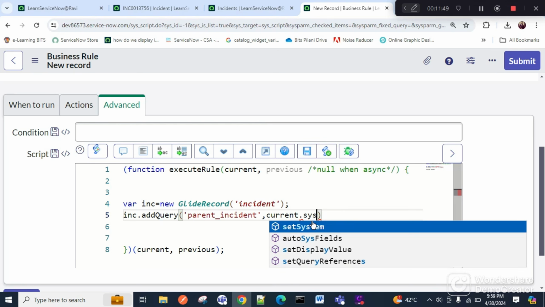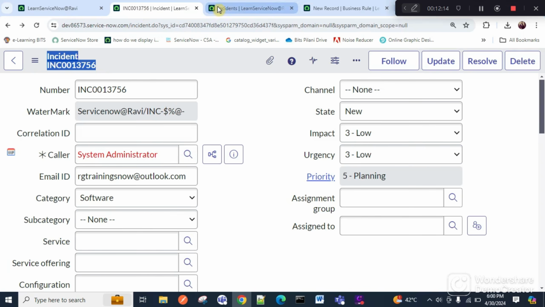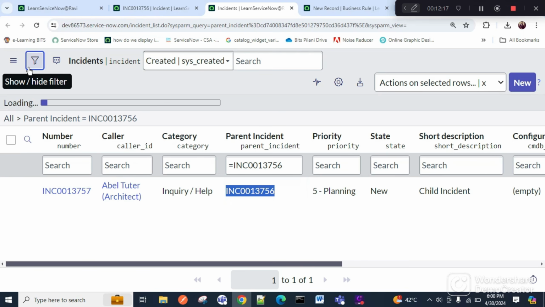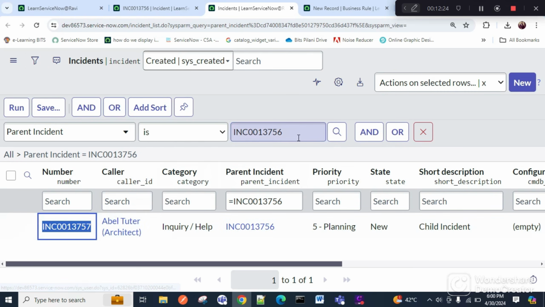So can we write like this, current.sysID? So indirectly what I am doing, I am checking the incident table. I am applying the query that if a parent incident is having the current sysID, it means parent incident is a field on the child incident, and on this child incident we are copying what is a parent. If you see here, this is my parent. So if I add a filter, parent incident is this one. So I know that this becomes the child.